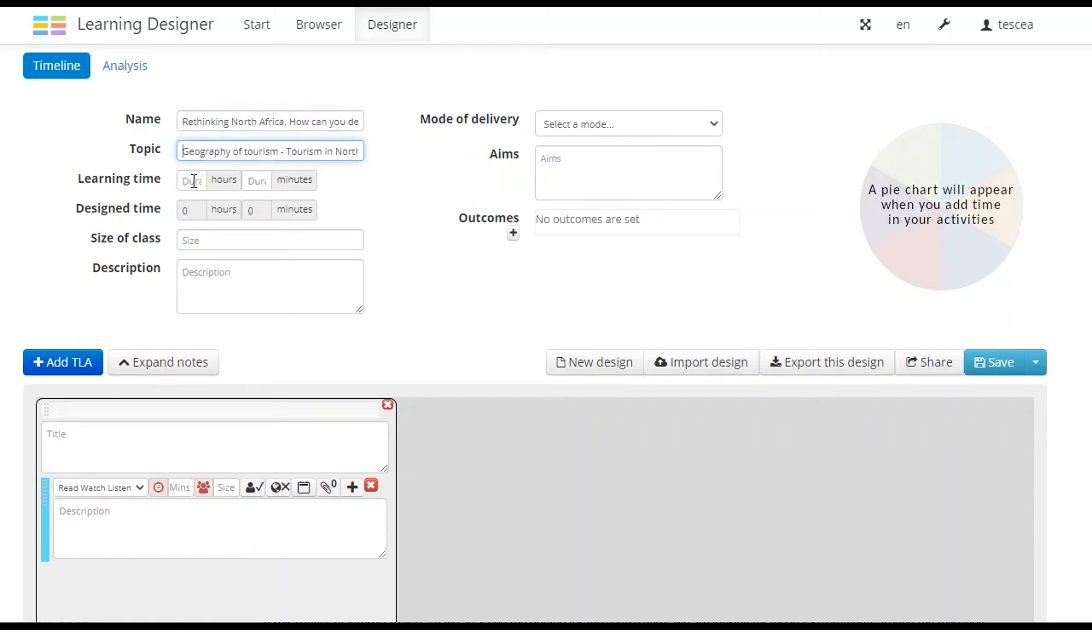You now need to indicate the time your learners will have to complete the learning. Leave the designed learning time field blank, as the software will automatically fill this in as you complete your design. When you've finished your design, you can check back here to ensure that the learning you've designed does not exceed the actual time you have available for it.